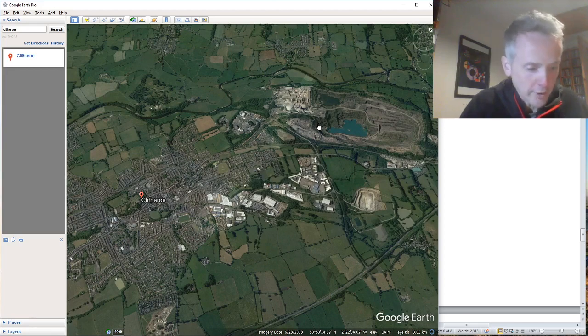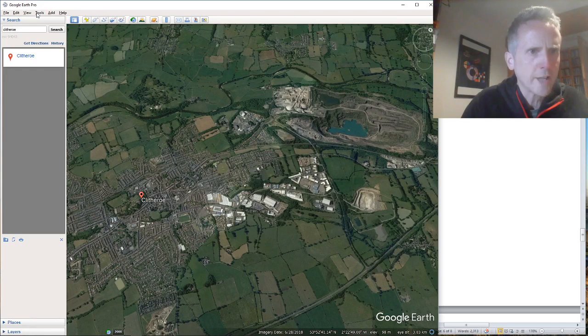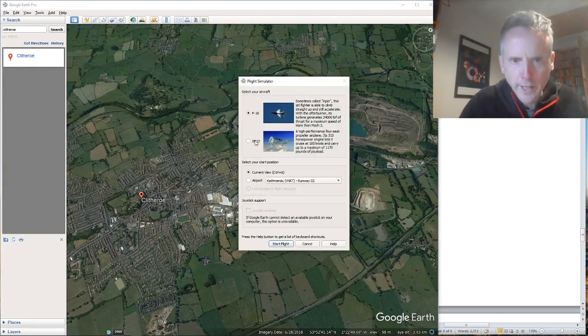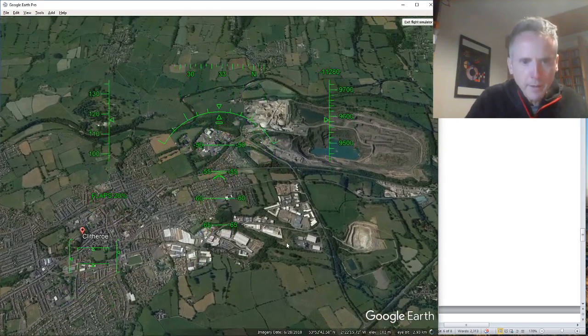And if you ever get Google Earth, if you press, is it Control F5? Oh no, what is it? Tools. Oh, Control Alt A. That's it. Control Alt A. It puts you in a plane. Stop flight simulator. I'm now in a plane.